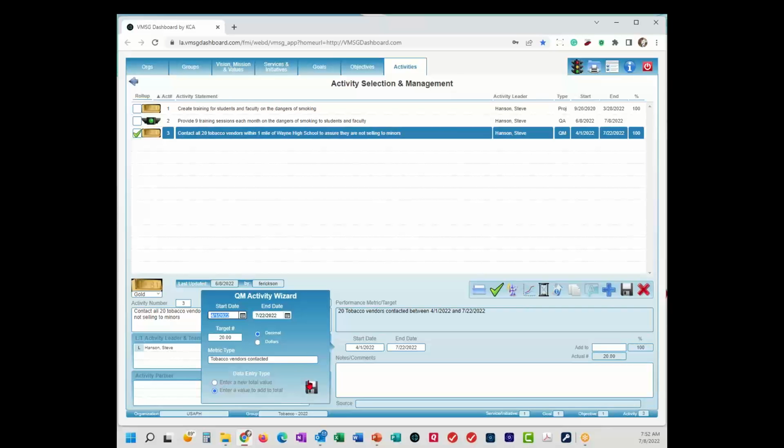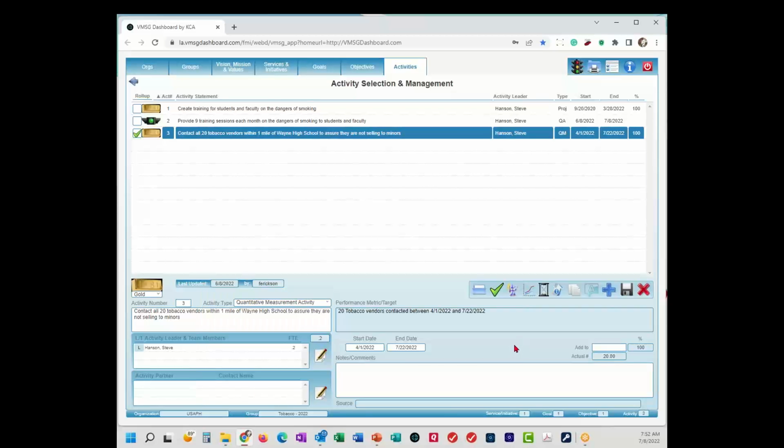If I'm going to do all this in, let's say 1 month, I'm just going to go at the end of the month and put in 20 vendors or whatever it happens to be. I can say enter a new total value. And that way it's not going to do any calculation for me. It just knows that I'm entering it at one point in time here. So that's the three types of activities in here. And these are the three activities that we believe are going to get us to the objective.